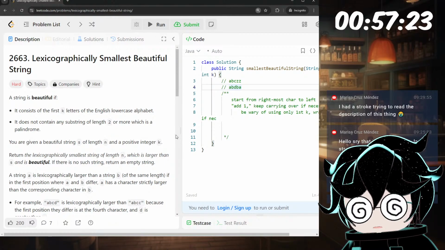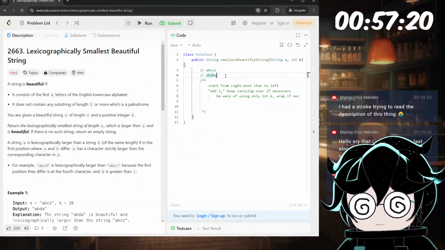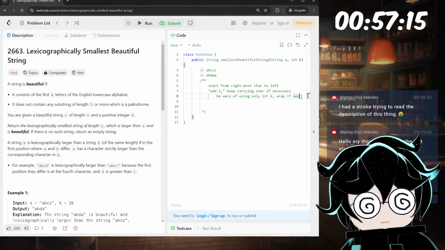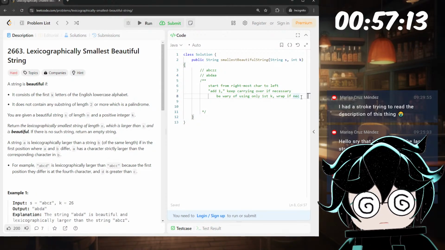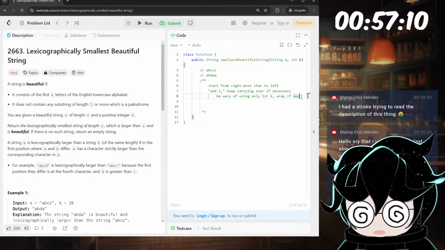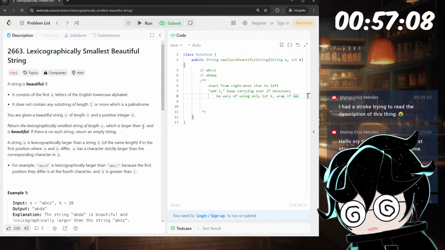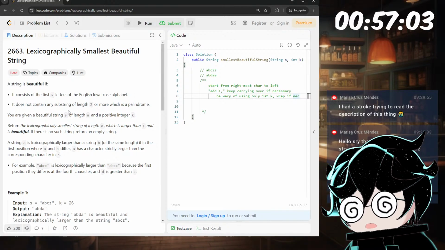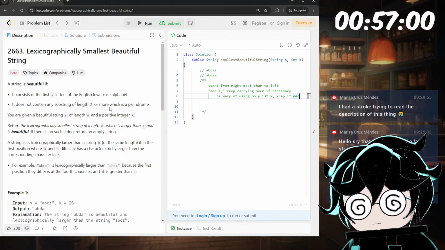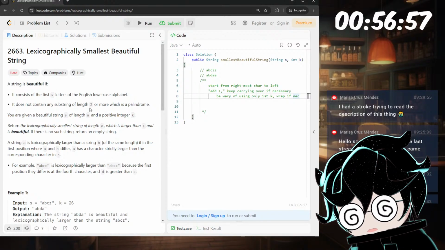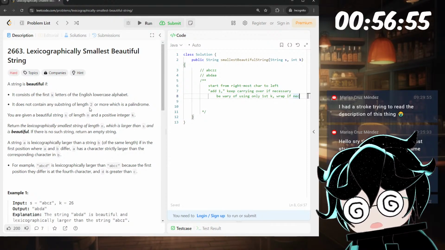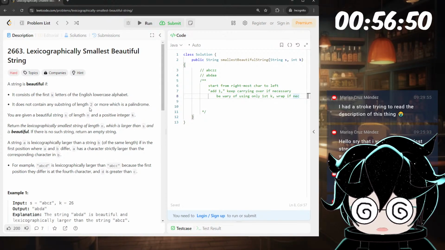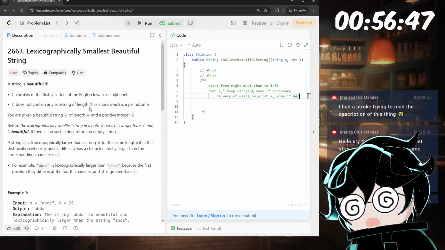Let me make this bigger. Okay, I think we do wrap. Yeah, we always wrap, from Z to A, or whatever K is. Which is larger than s and is beautiful. First K letters does not contain any substring of length 2 or more, which is a palindrome. Okay, this is what's getting me. Length 2 or more. So is the 2 inclusive in this case?